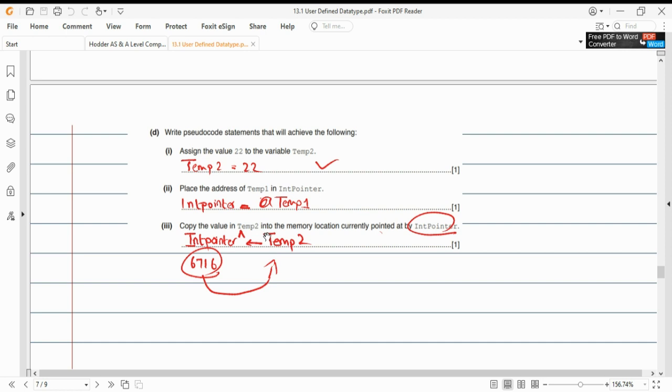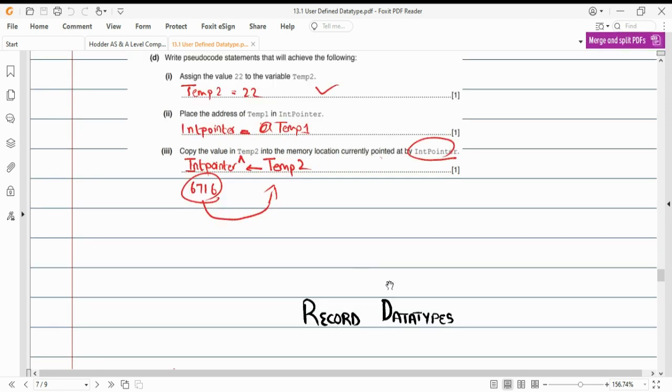Then copy the value in temp2 into the memory location currently pointed at by the integer pointer variable. So integer pointer and then the pointer sign, then temp2 will be assigned to it. That's all about it.